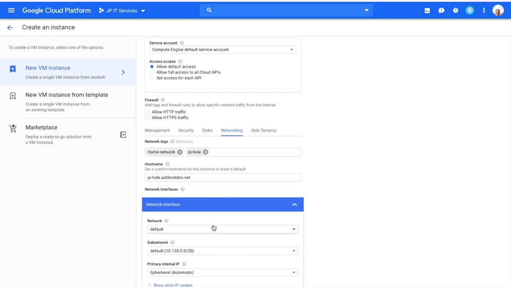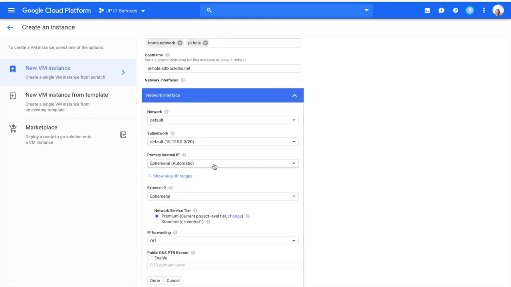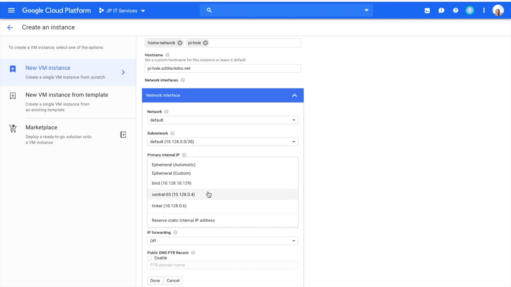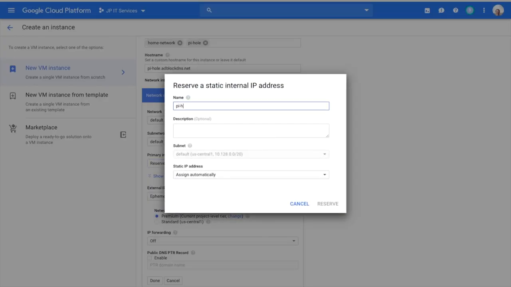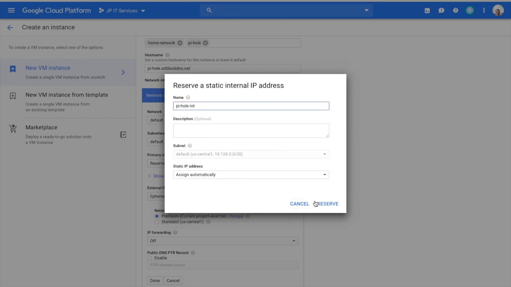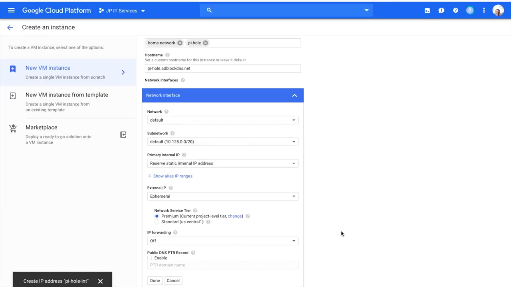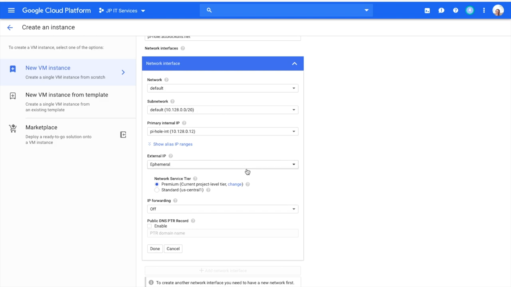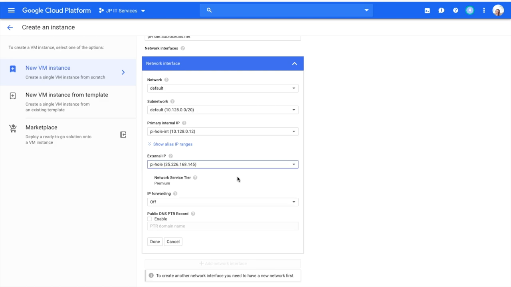And go to the network interfaces here. Internal IP, probably want it static. So we'll just reserve a static internal IP address here. We'll name it Pi-hole. It's already in use. That's because of our external IP address. So we're just going to call it Pi-hole-int for internal. So we'll do that. All right, we got an internal IP, and we'll choose Pi-hole right here.